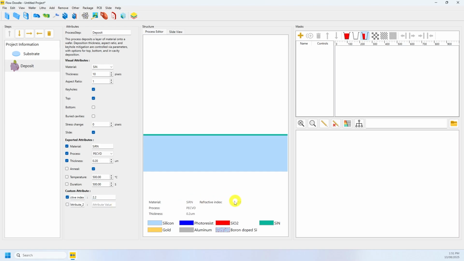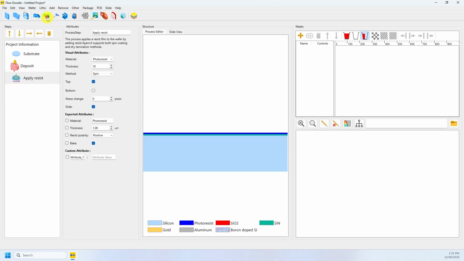Step 3. Apply photoresist. Now let's pattern this layer. We will use photolithography for that. First, we spin coat a photoresist layer. Step 4. Define a mask. Click Add Mask and name it appropriately. For instance, Scene Opening. This mask defines the region to be exposed or protected during etching.